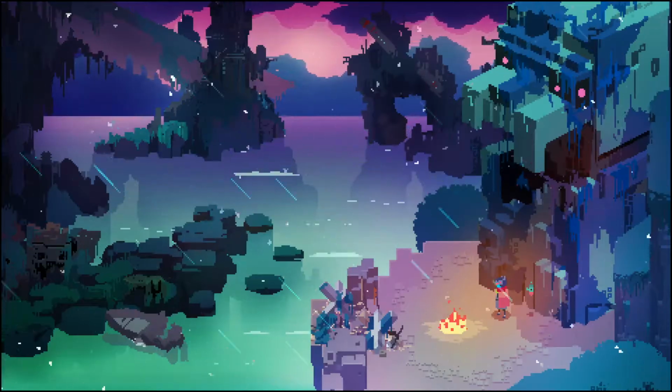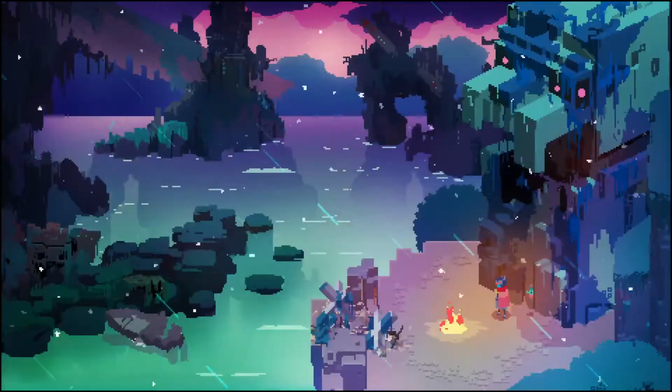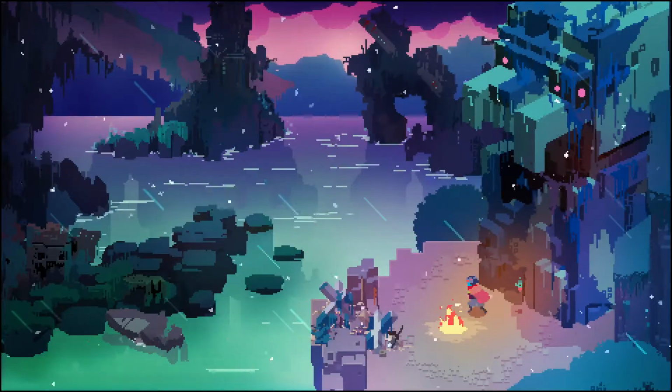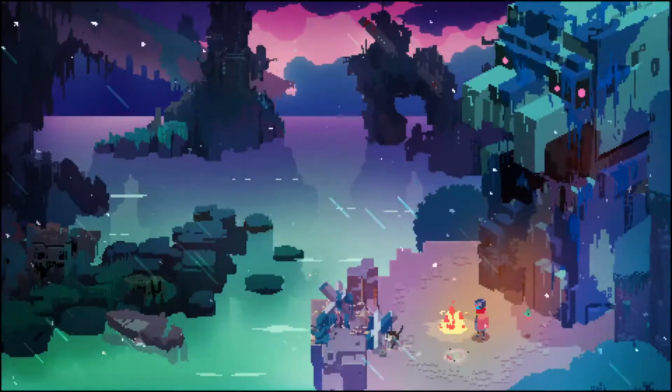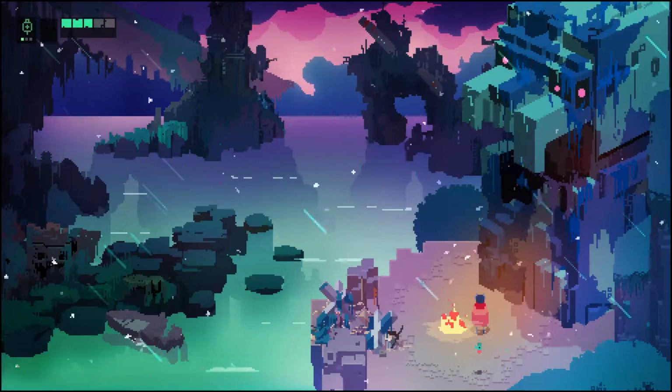Hyper Light Drifter has to be my favorite indie game of all time, and is only second to Bloodborne. For those that haven't played it, it's like the original Zelda game fused with Dark Souls and added an absolutely beautiful story on top of it.